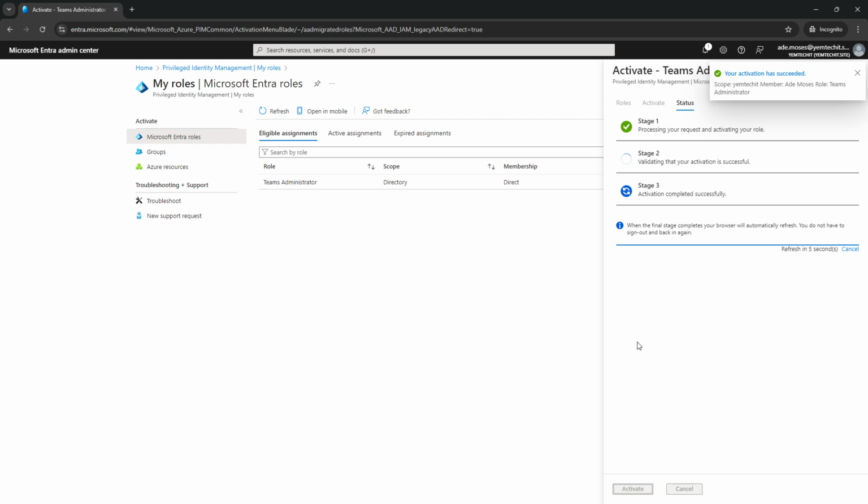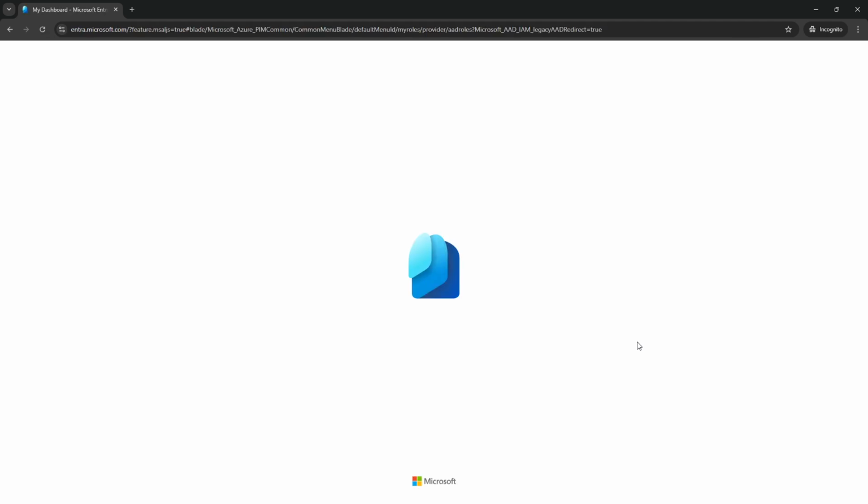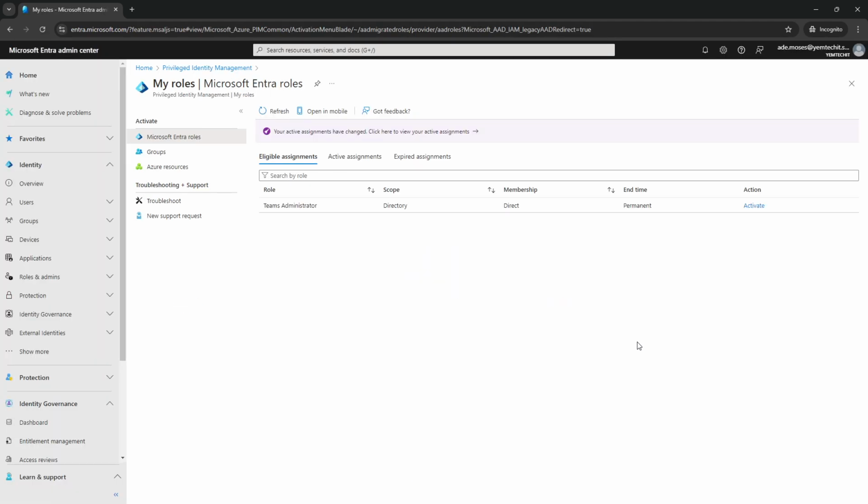So you can see you have stage one, processing your request and activating your role. You can see stage two, validating that your activation is successful. Can you see that now? And you have stage three, activation completed successfully. So can you see that now? So now take me to this place.